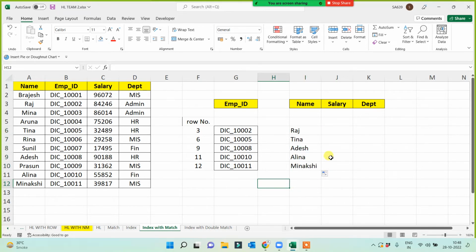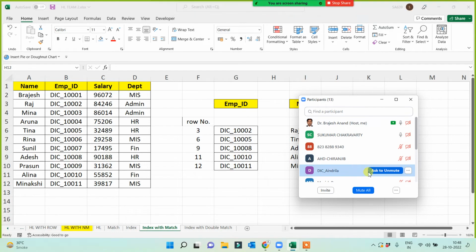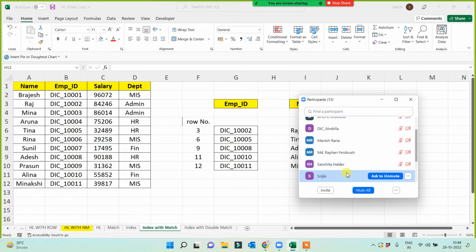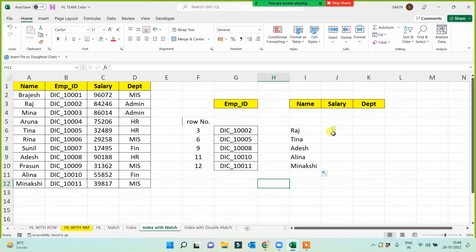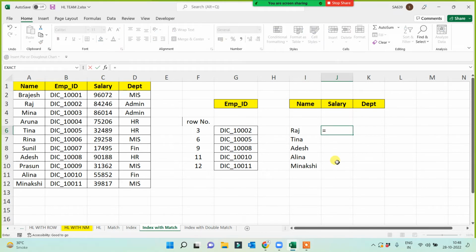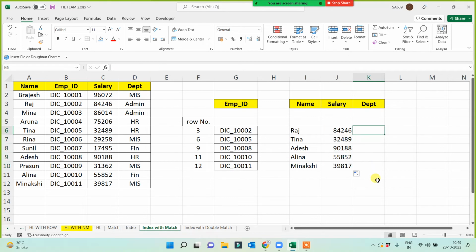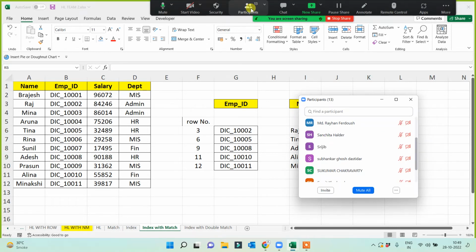Can anyone try? Sanchita or Rehan? Anyone? I want salary. Yes, equals to index, then salary range, very good. Then row number, that is 3. No, this is not column number, sorry, row number. This is 3, very good. And column number is 1. Yes, this is the answer. Anyone else? Department? Any of you?